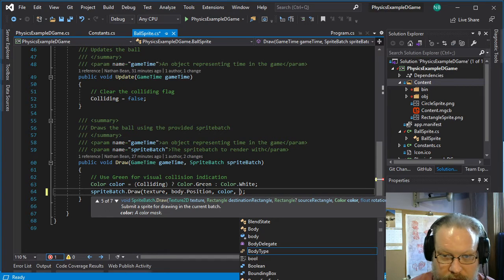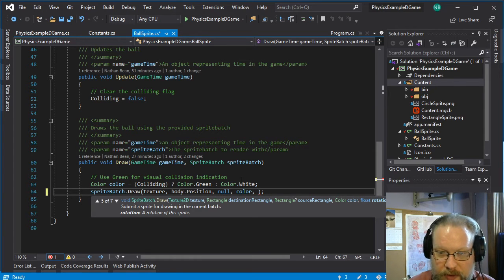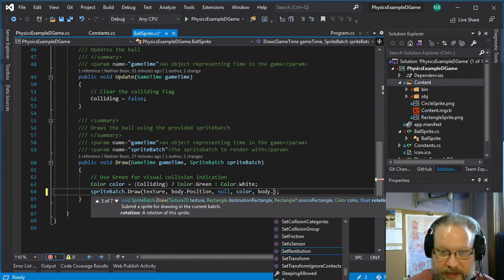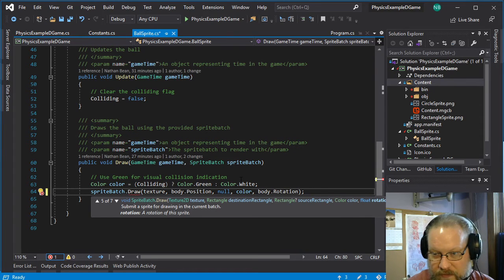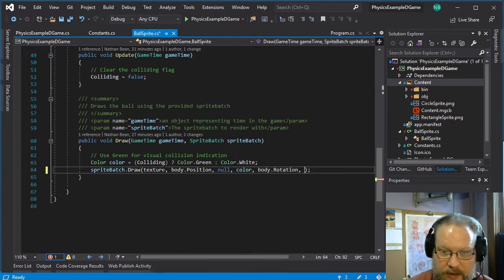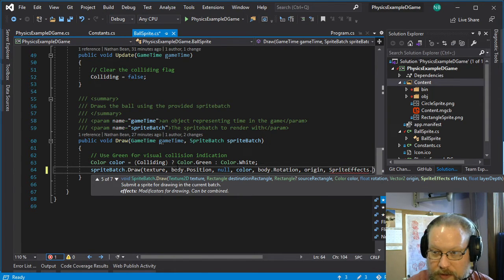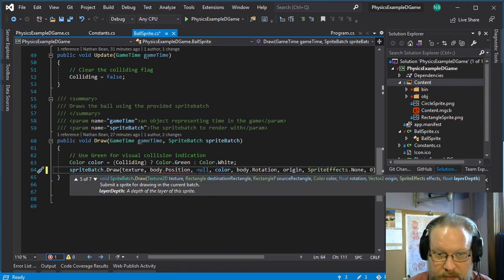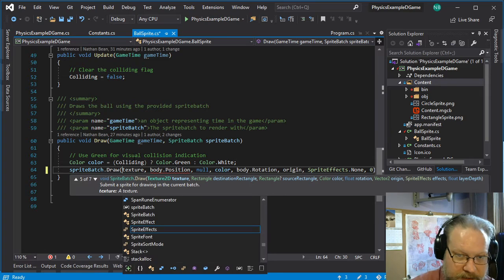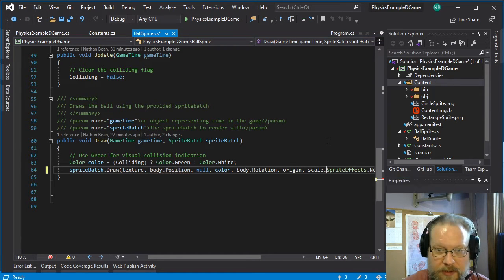So we're going to go ahead and use one of the variants on this. We need a null there in order to apply a scale. We need a rotation, which actually the body has a rotation value that we can use. The origin is this origin that we calculated there. And then sprite effects none. Put the layer depth at 0, and I didn't use the right override because I'm missing the scale factor. So we need one that takes a vector, a source rectangle, rotation, origin, and then a scale value, which is going to be our scale.